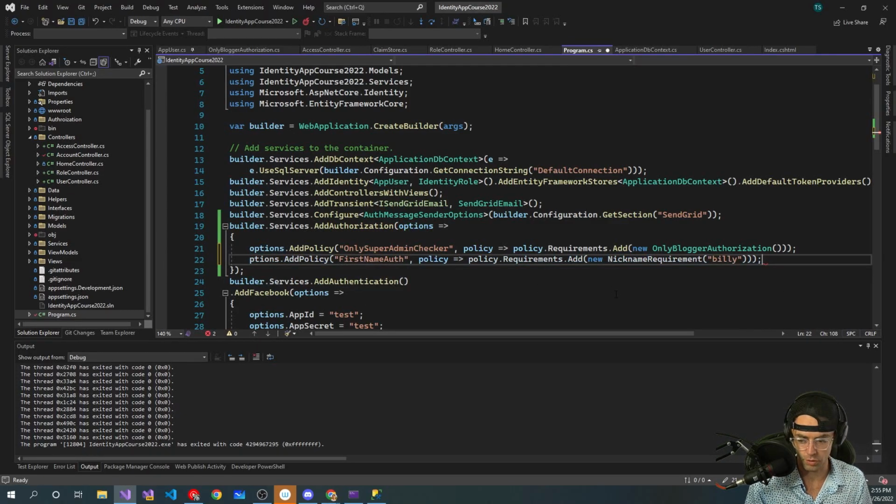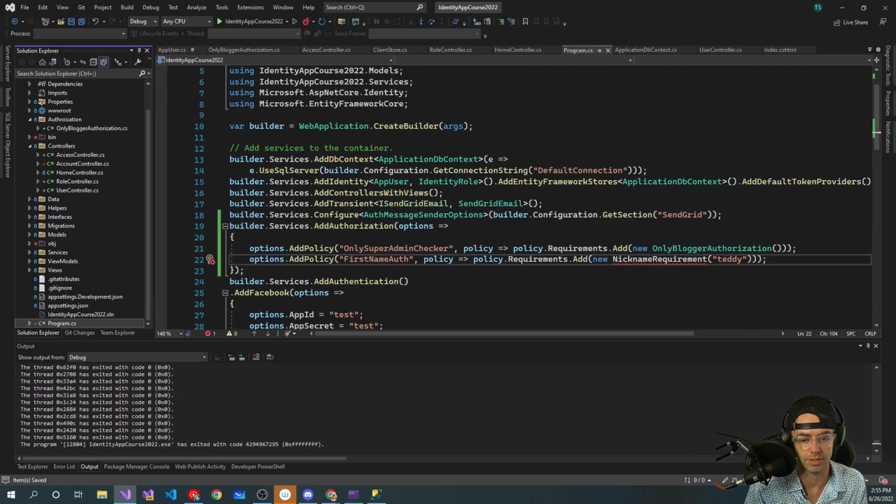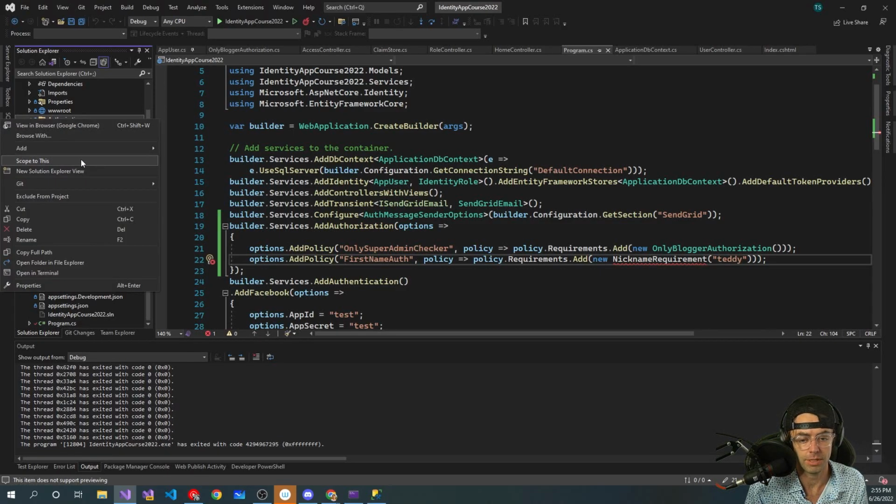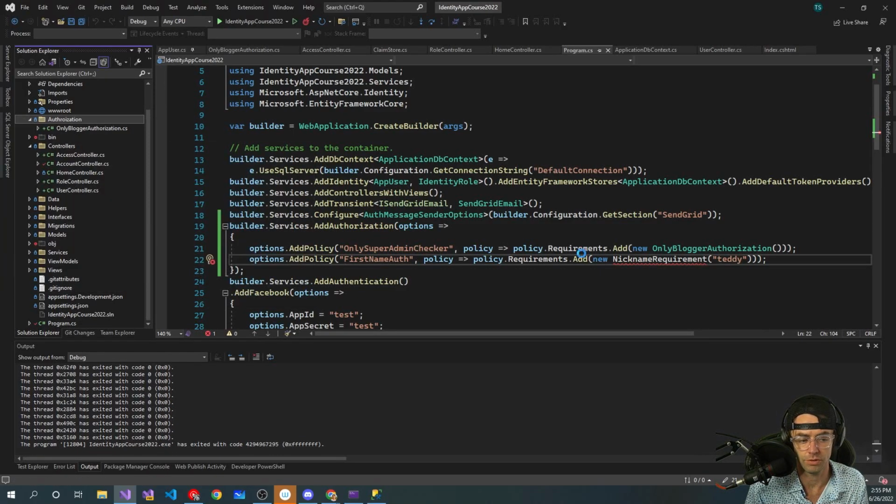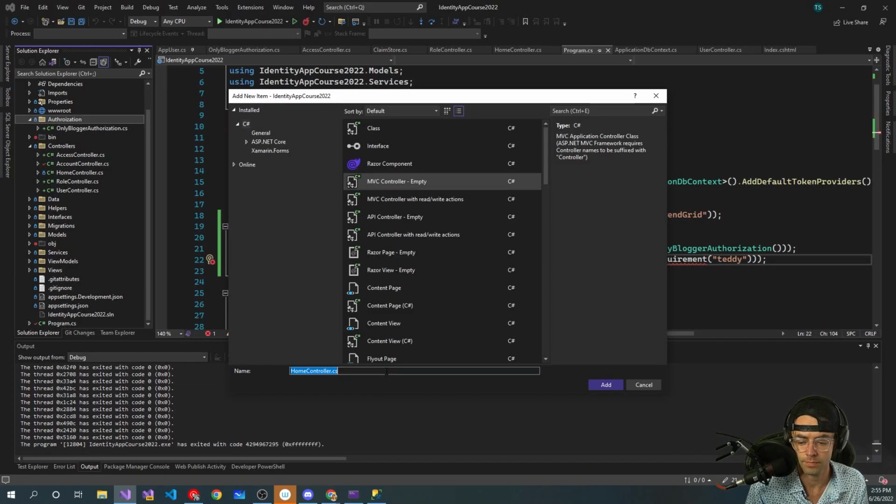So this code is going to look a little bit stranger. I'm not even lying. These patterns that I'm about to show you are kind of strange looking, but they're not really that complicated. So the first thing that we want to do is have what's called a requirement. So what you do is you go in here, and we'll call it nickname requirement.